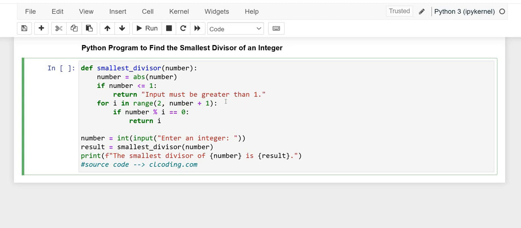In the next line, the loop iterates through integers starting from 2 up to the number inclusively, as we start at 2 because 1 divides every number and we are interested in finding the smallest divisor greater than 1.